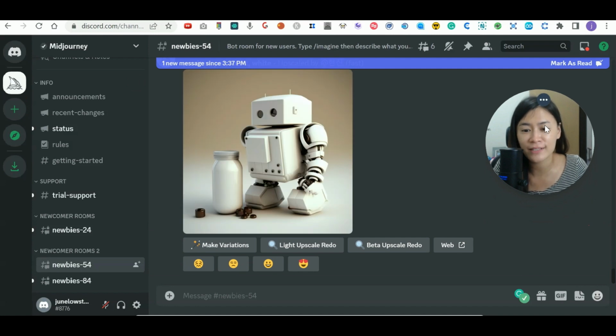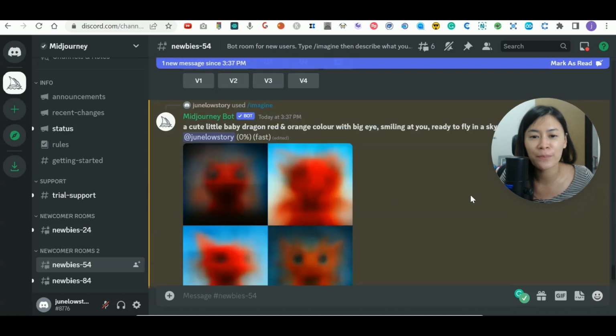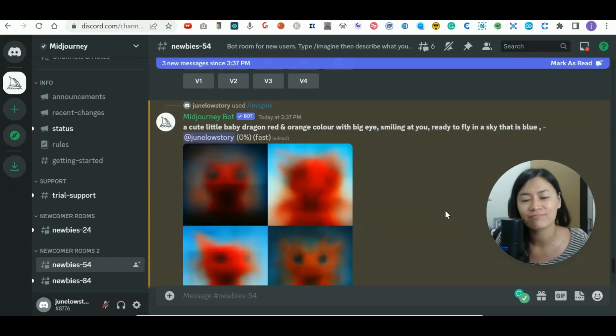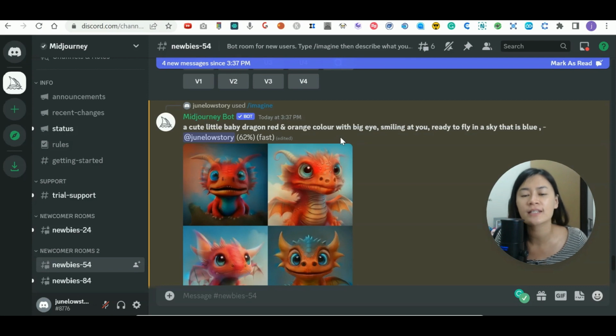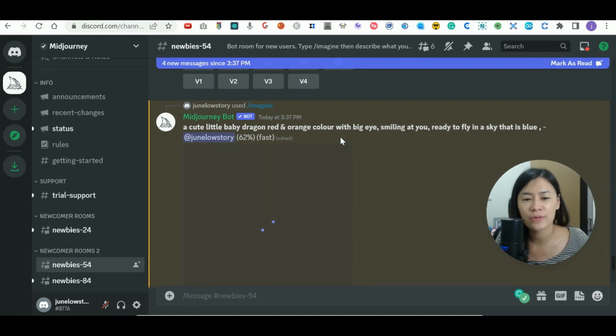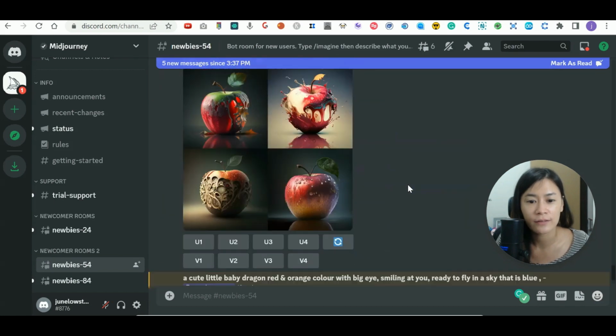I don't know, I feel like this is so fun. Basically, you can create anything in your mind right now by just having Midjourney do it for us. So we have our little cutie baby dragon. It is still at 0%. 31%. I think a lot of this couldn't be made possible without artificial intelligence. So yeah, it is pretty cool. Okay, I think it's nearly done. So let's see.